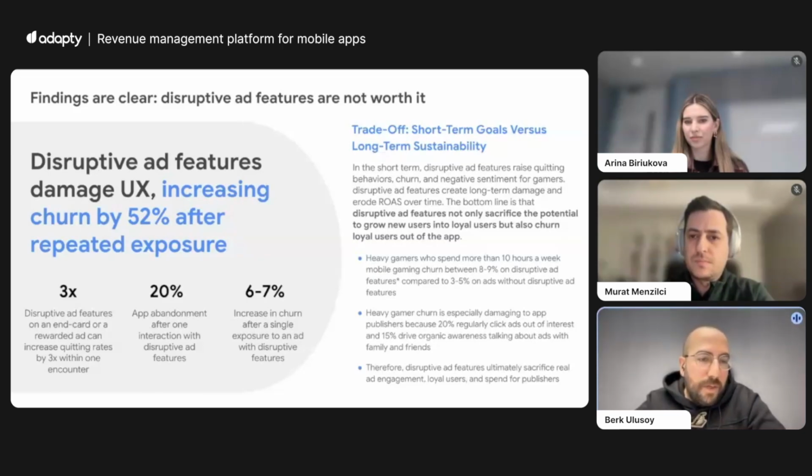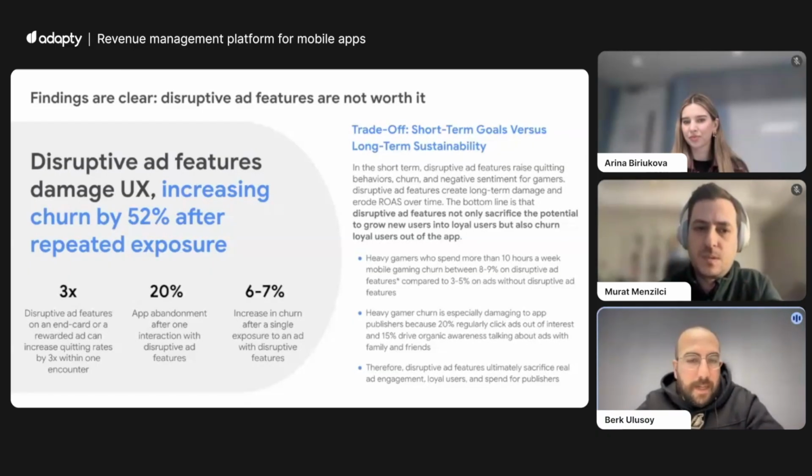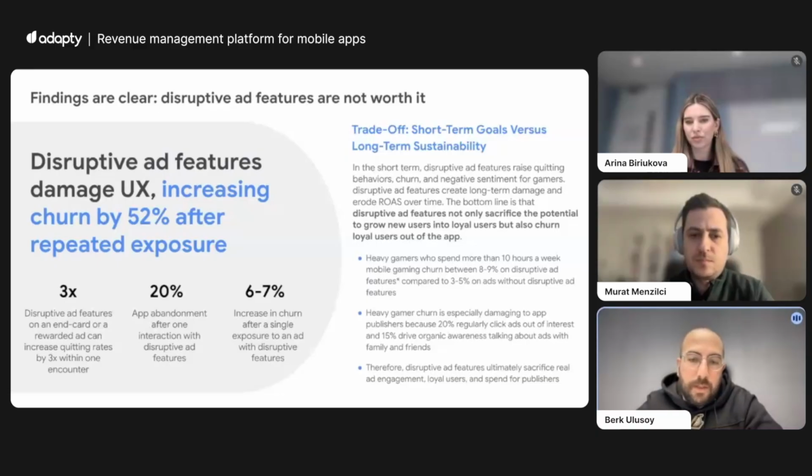And then disruptive ad features of an end card rewarded ad can increase quitting rates by 3 times, meaning, a rewarded ad, as Arina showed in the different ad formats, is an ad format where you tell the user they can watch and get something in return, like a premium feature that you normally have to pay for. You can get a taste of it.